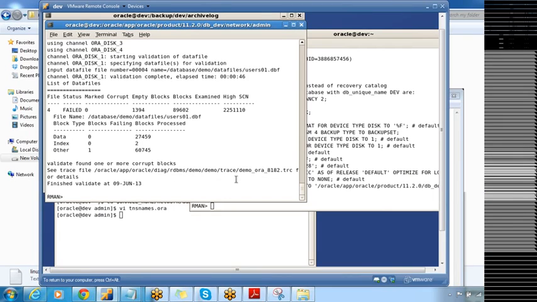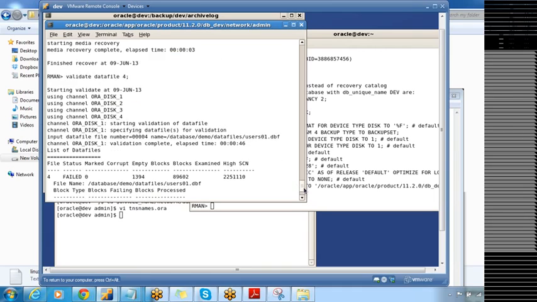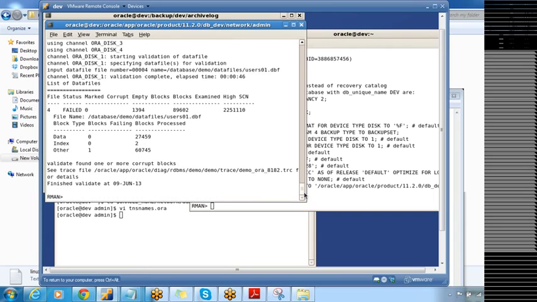And if you see here, apart from the trace file, it is also showing up something over here. It said file number 4 failed, 0 empty blocks, high SCN. The status it's showing as failed. So if the status is failed, that means some of the blocks are corrupted. And you have to look at the trace file to get the information about those blocks.